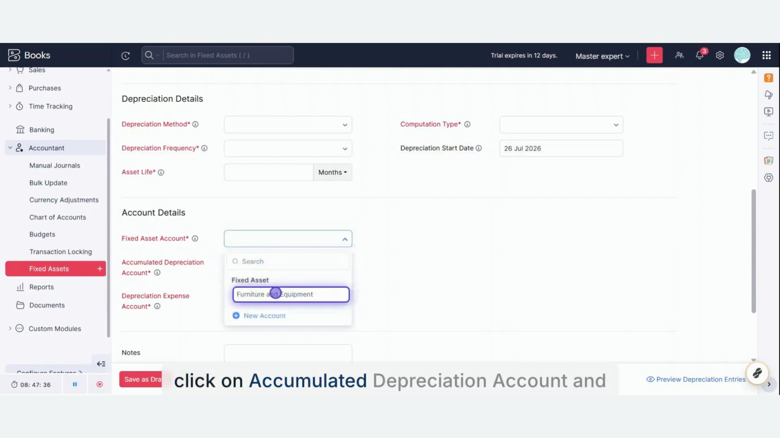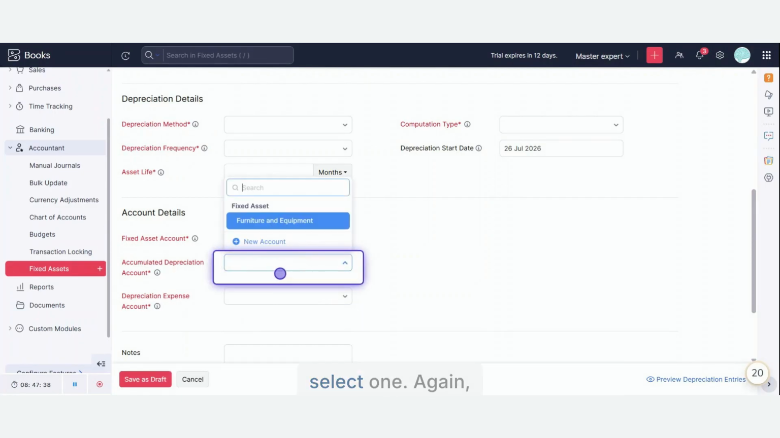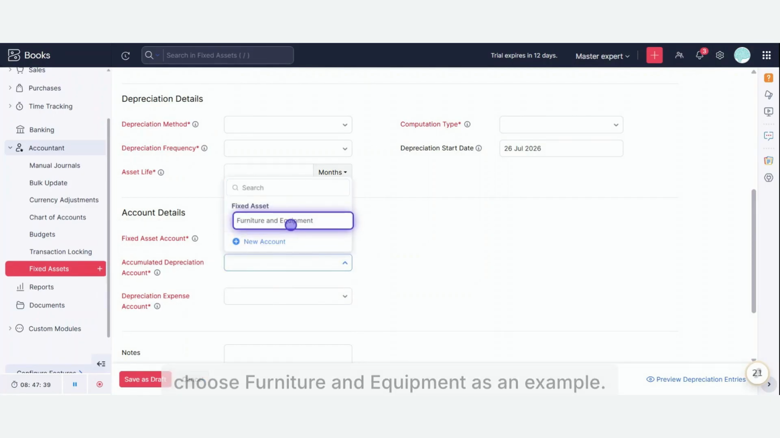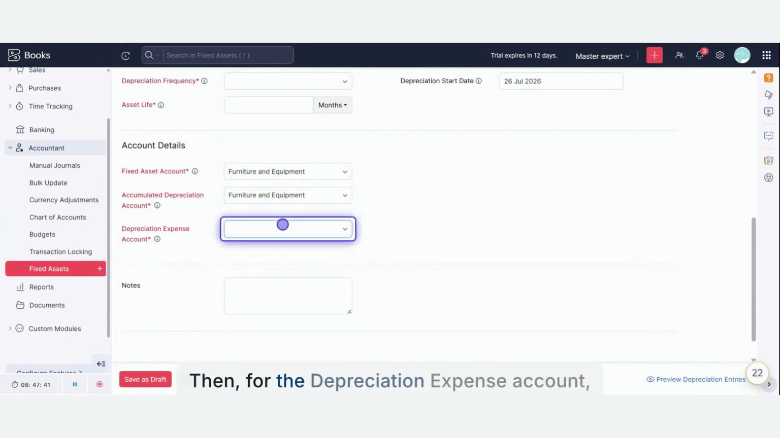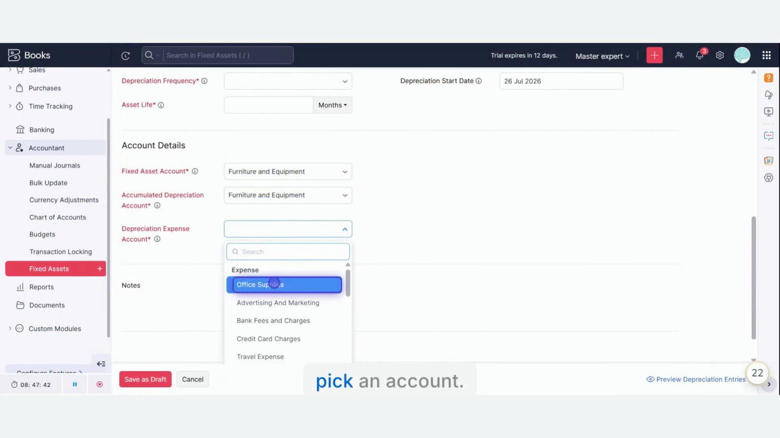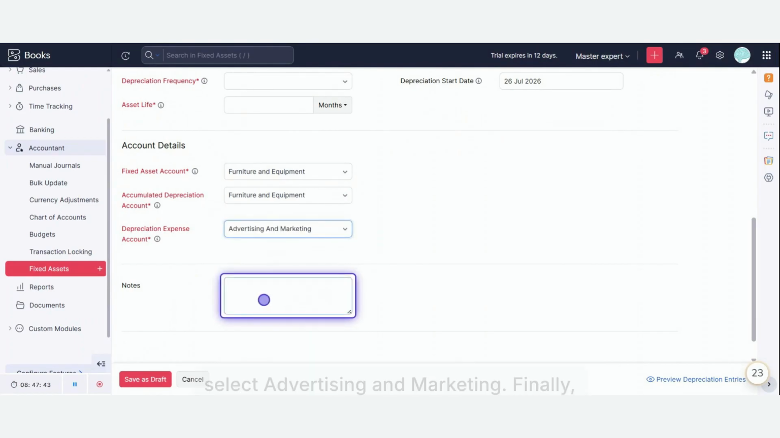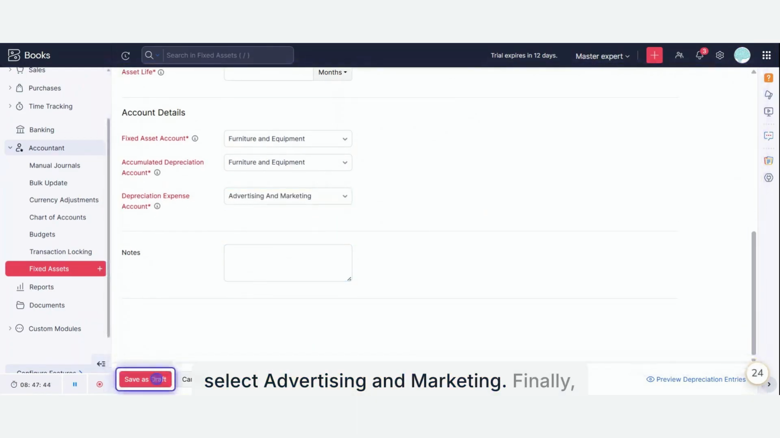Next, click on Accumulated Depreciation Account and select one. Again, choose Furniture and Equipment as an example. Then, for the Depreciation Expense account, pick an account. For instance, select Advertising and Marketing.